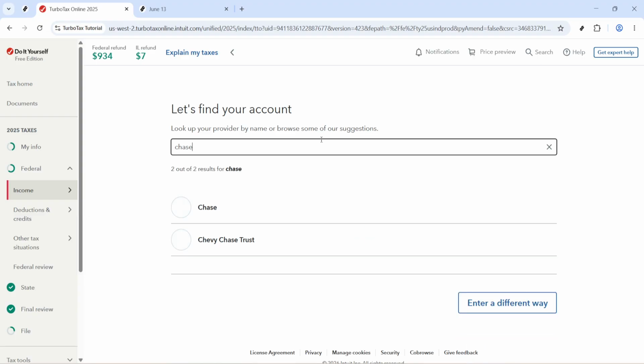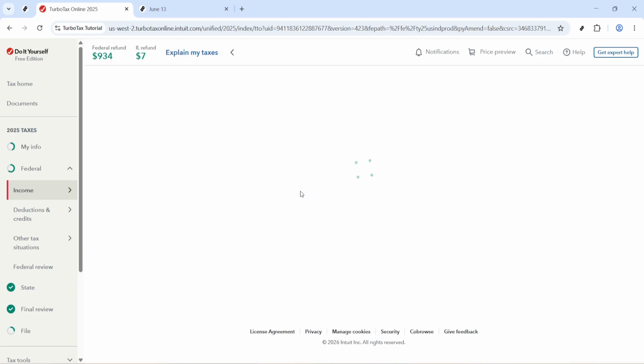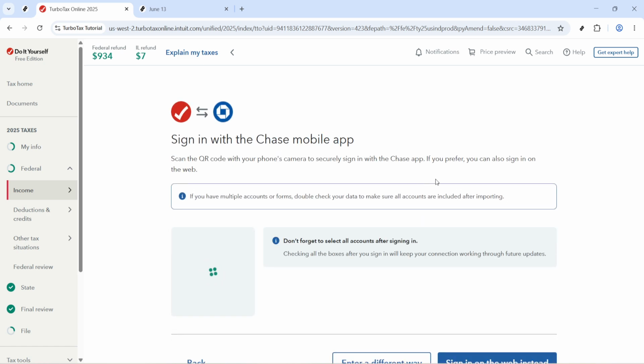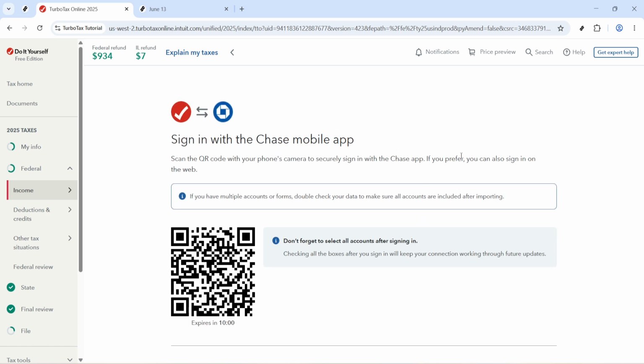In that search box, type Chase. As you type, TurboTax will begin displaying matching institutions. This is helpful because it ensures you connect to the correct provider instead of entering information manually. When Chase appears in the results, click on Chase to select it. Be sure to choose the listing that matches the bank you use, since TurboTax may show similar options depending on account types or affiliated services.